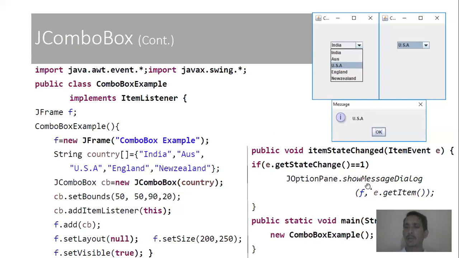It depends on our requirement, but this thing is important. If getStateChange is 1, that means the item is selected. Because when we select, suppose after USA we select India, then USA's state changes from 1 to 0 and India's from 0 to 1. So both times this function is called, but we need to handle it only for the selected item. We do not want to handle it for an unselected item, so it is required to write this code.